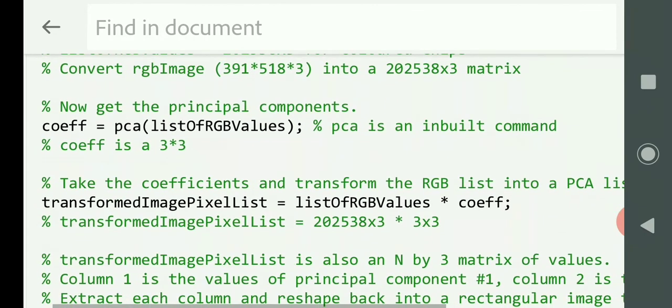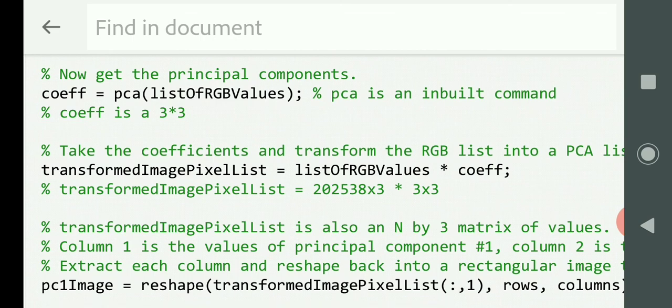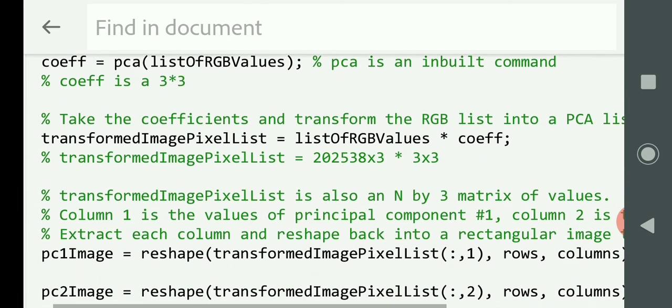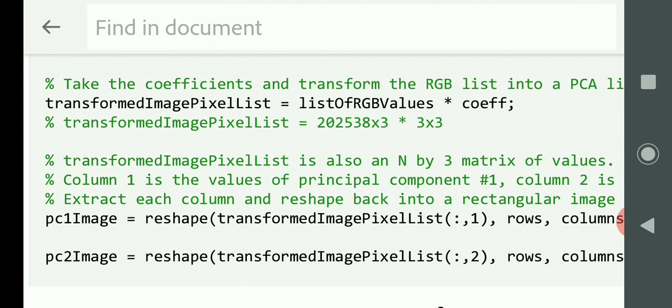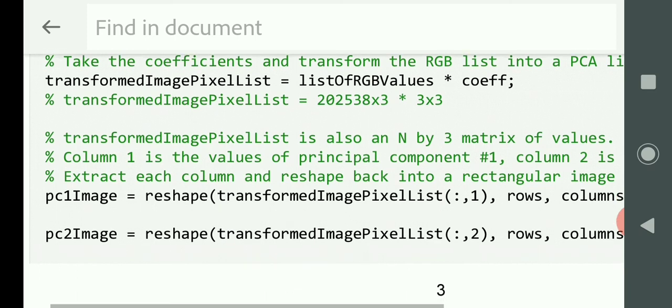That line there, coefficient, is the PCA of the list of the RGB values, so you just use the inbuilt command available in MATLAB. You end up with a 3 by 3. Then scrolling just there, the transform image pixel list is the list of the RGB values, that's the 202,000 whatever it is by 3, and the 3 by 3 is the coefficients.